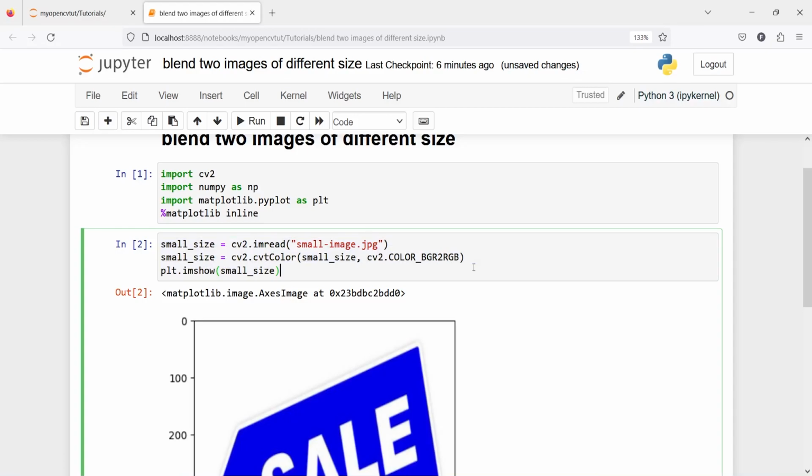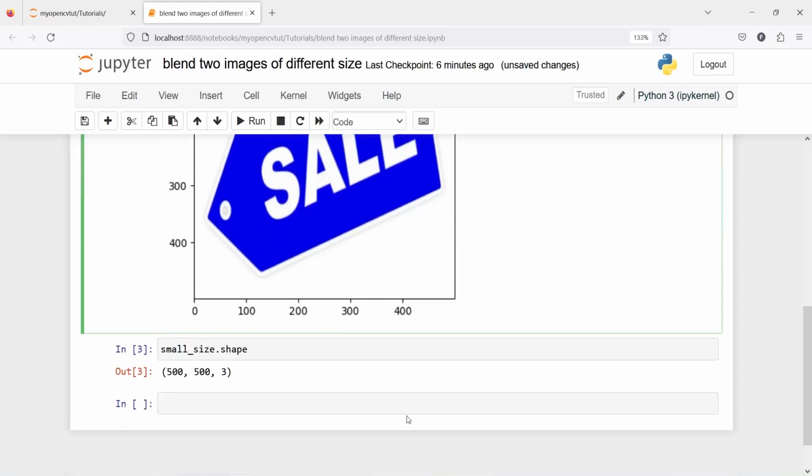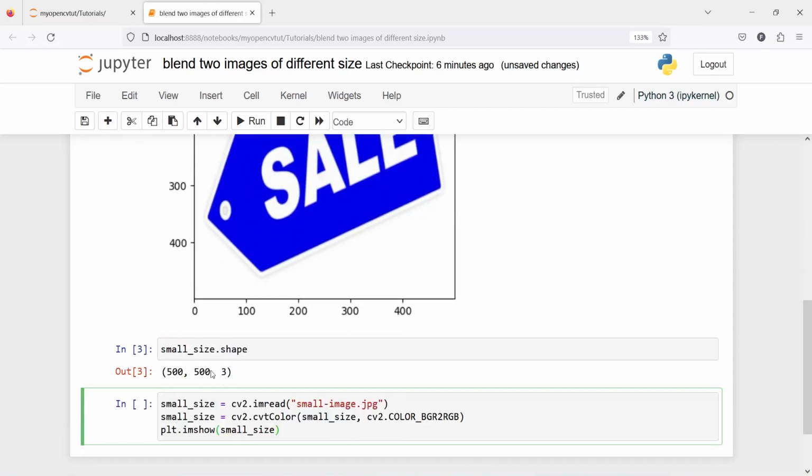Now we are going to load the large image, so I will just copy this code from here. I'll go down, I'll paste it here and then here I will change the variable name as large size and here I will also change the image name. This is going to be large image. I'll write here large and then I will change this variable name as large. Here also I will change this as large and here also I will make the same change.